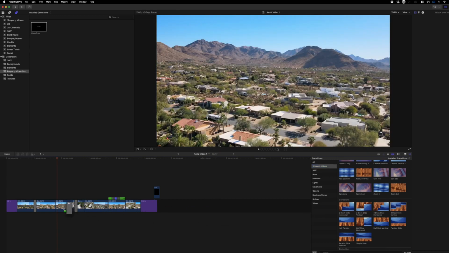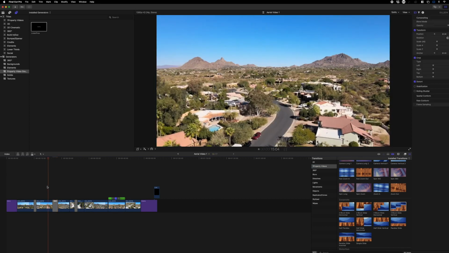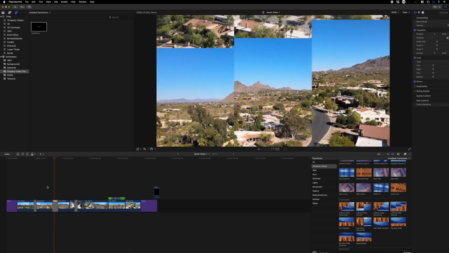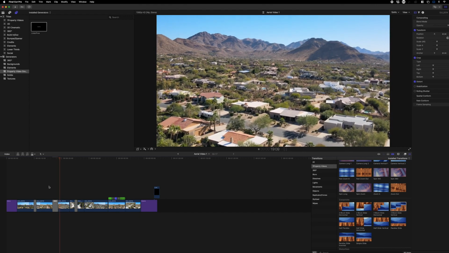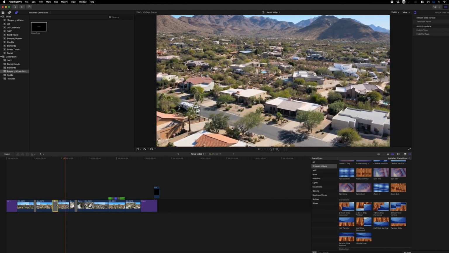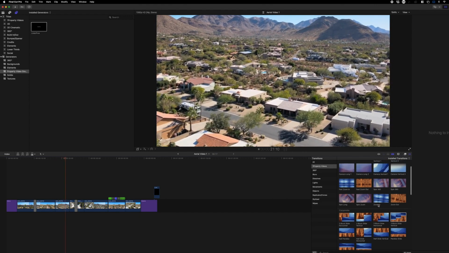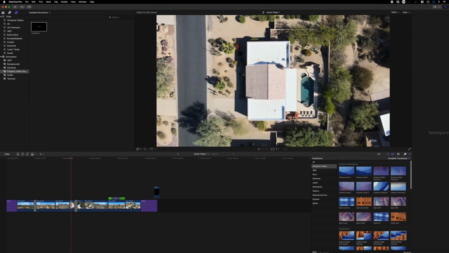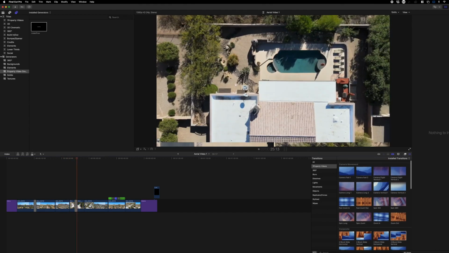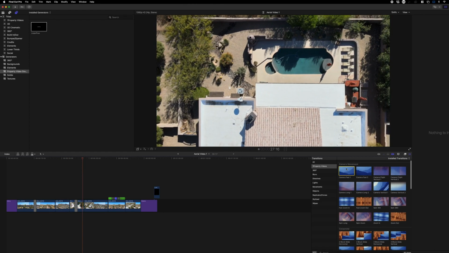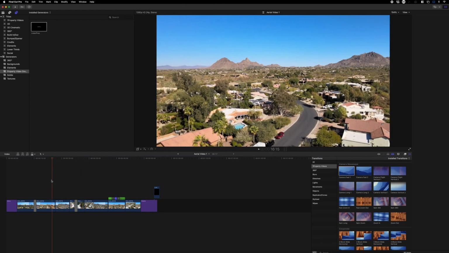Let me try one of these block vertical things. No, I'm not a huge fan of that one. A zoom wouldn't really make sense because we're using, oh, let me stop it here.